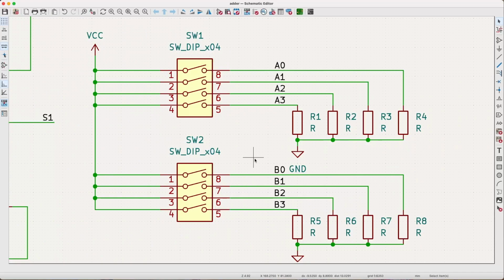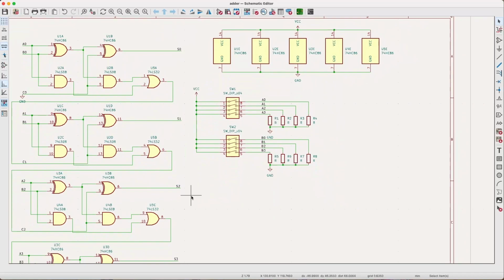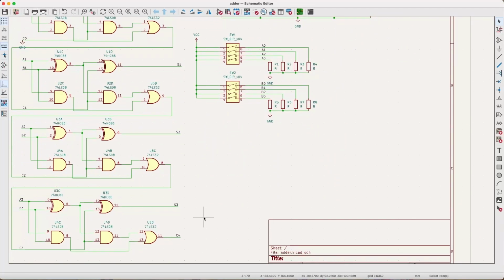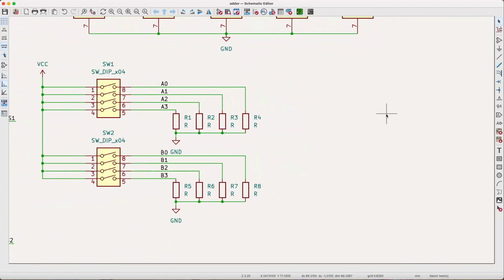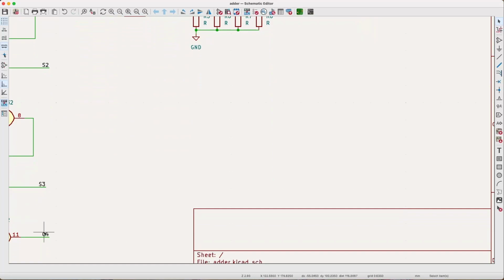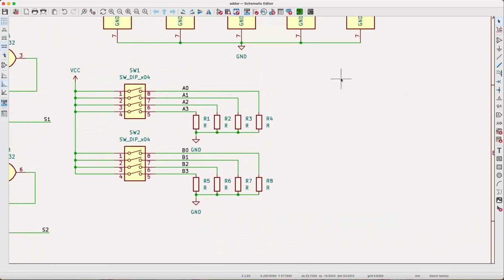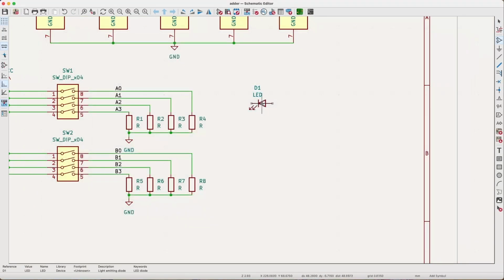The next thing we want to do is to connect up our LEDs on the outputs, and these will be connected to our sum outputs as well as one LED for our carry output. Again, I'm just going to use labels so that I can put our LEDs all together over here. And so our labels are just S0 through to S3 and C4 for our carry. So I'm going to add an LED. So we're just going to use this one here, and I'll add 4 of these. I'll just hit R to rotate that into a more convenient direction.